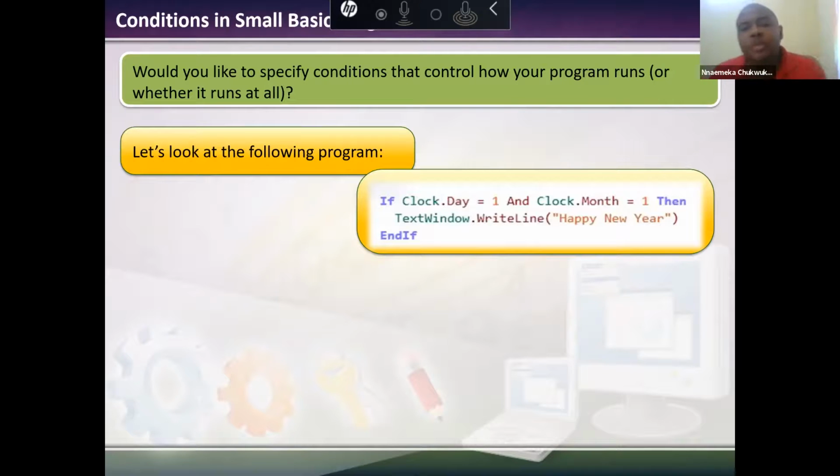So if clock.day is 1 and clock.month is also 1, then computer should display Happy New Year. After that, end the condition, which is end if. Now, let's go to work. Let's write.